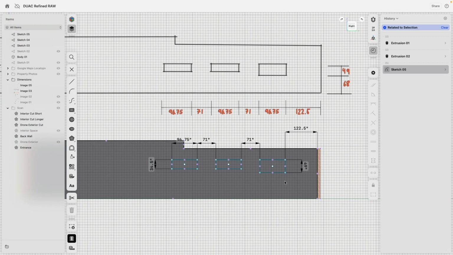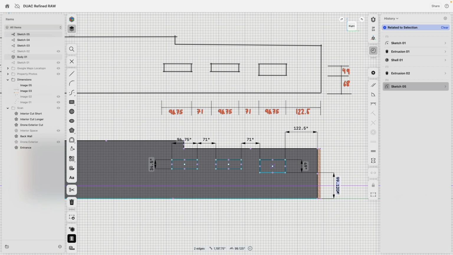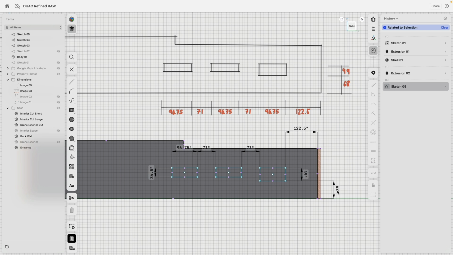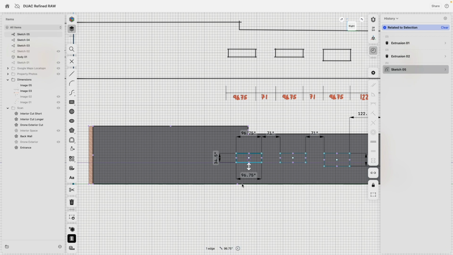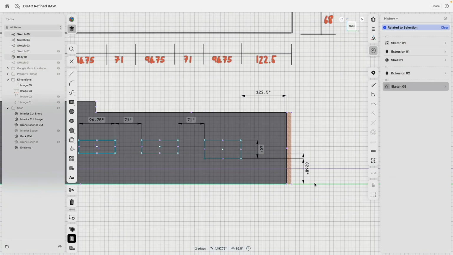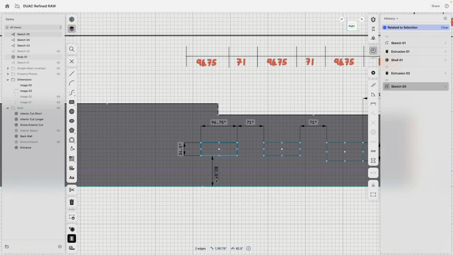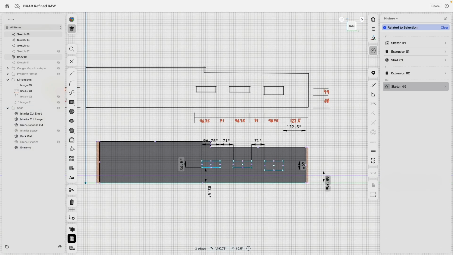Similar to the other windows. Maybe you notice they're following standard dimensions very often. You don't make individual windows always different because you would have to buy custom-made pieces that go into the holes. 68 inches for that. And here we have 82.5. What is this? Yeah, 82.5. See? Perfect. Fits. It's correct.